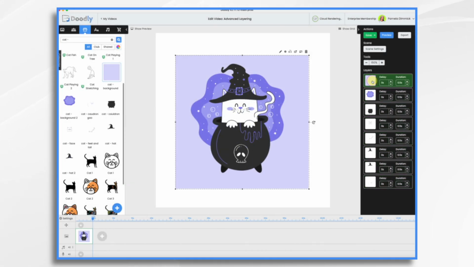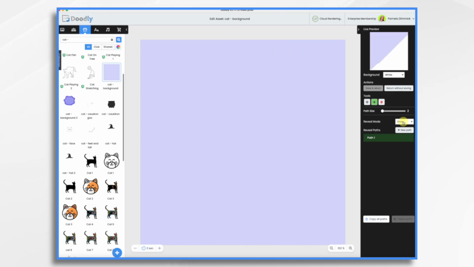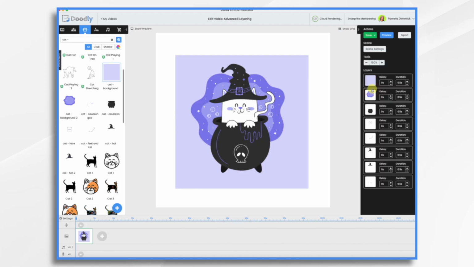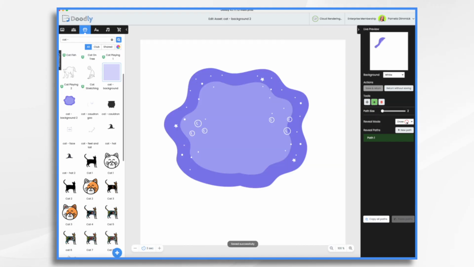Let's start with this background here. Click the pencil icon, and instead of having it draw on, we're going to choose Fade, Save and Return. This can happen super fast. Same with this little bubble. That's going to fade on, Save and Return.